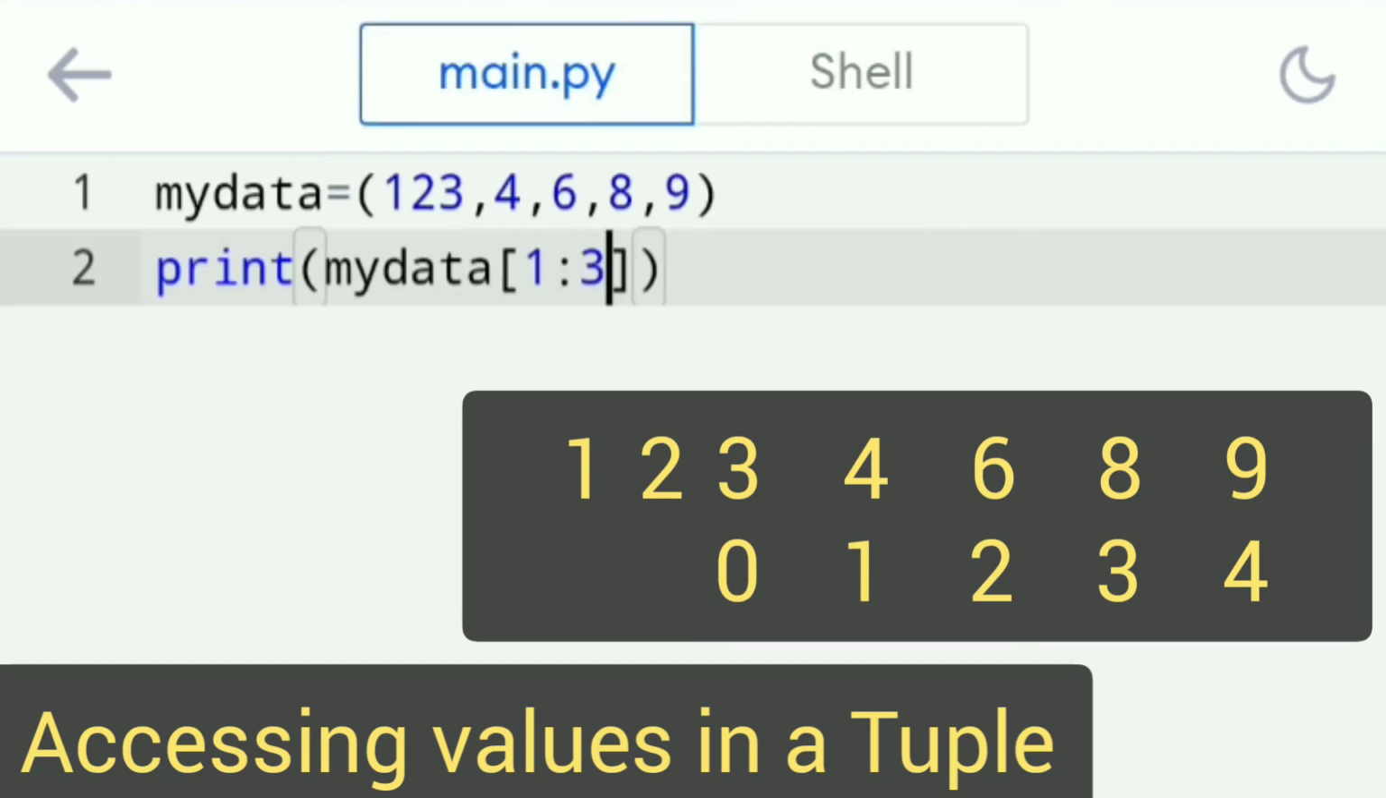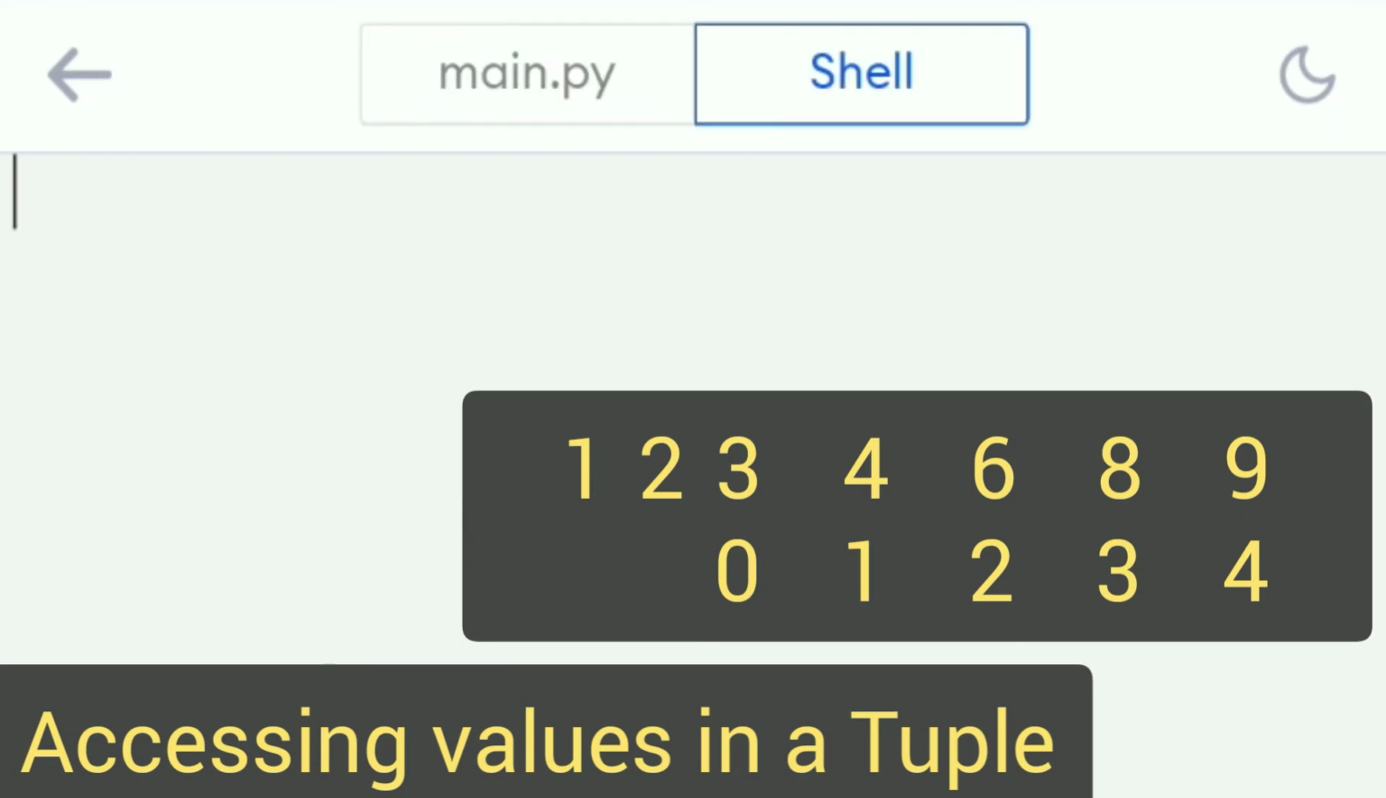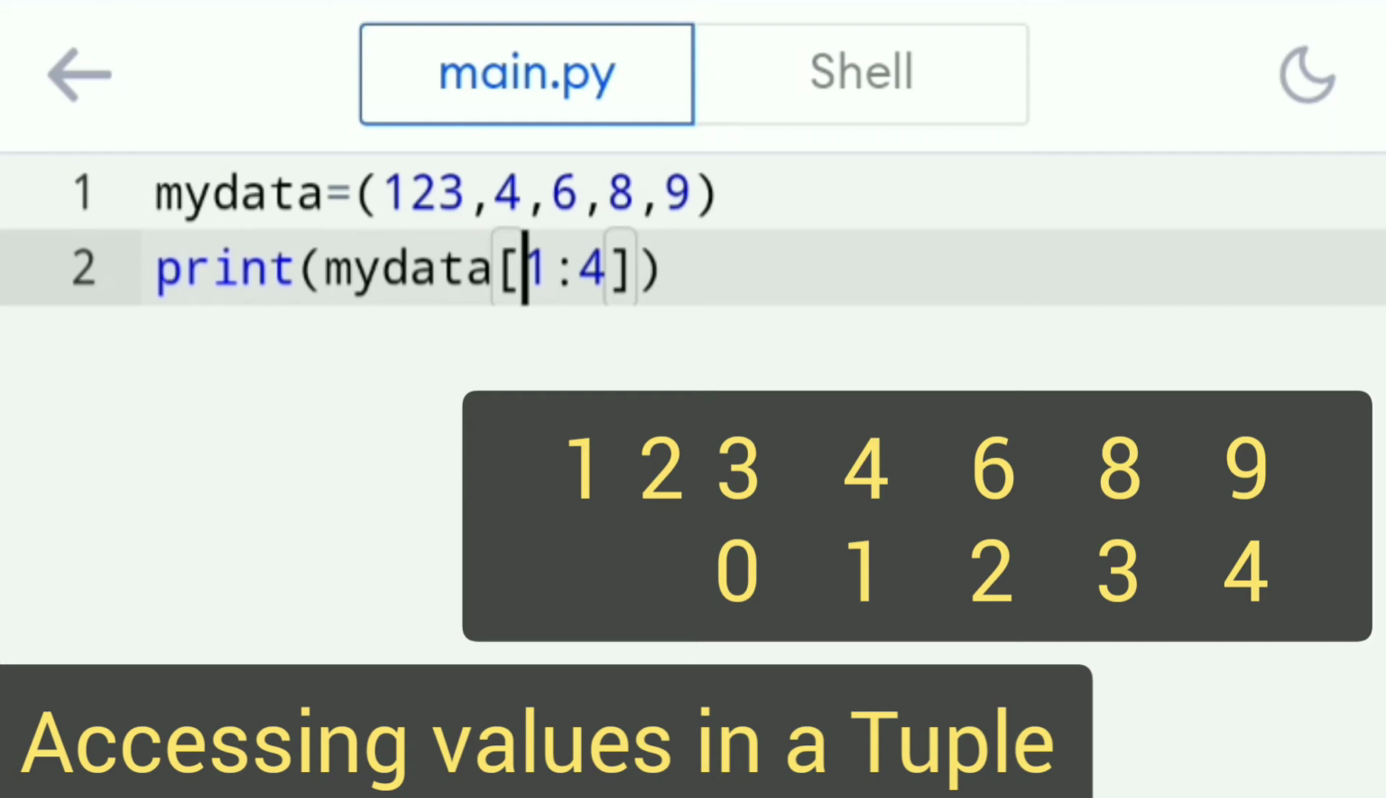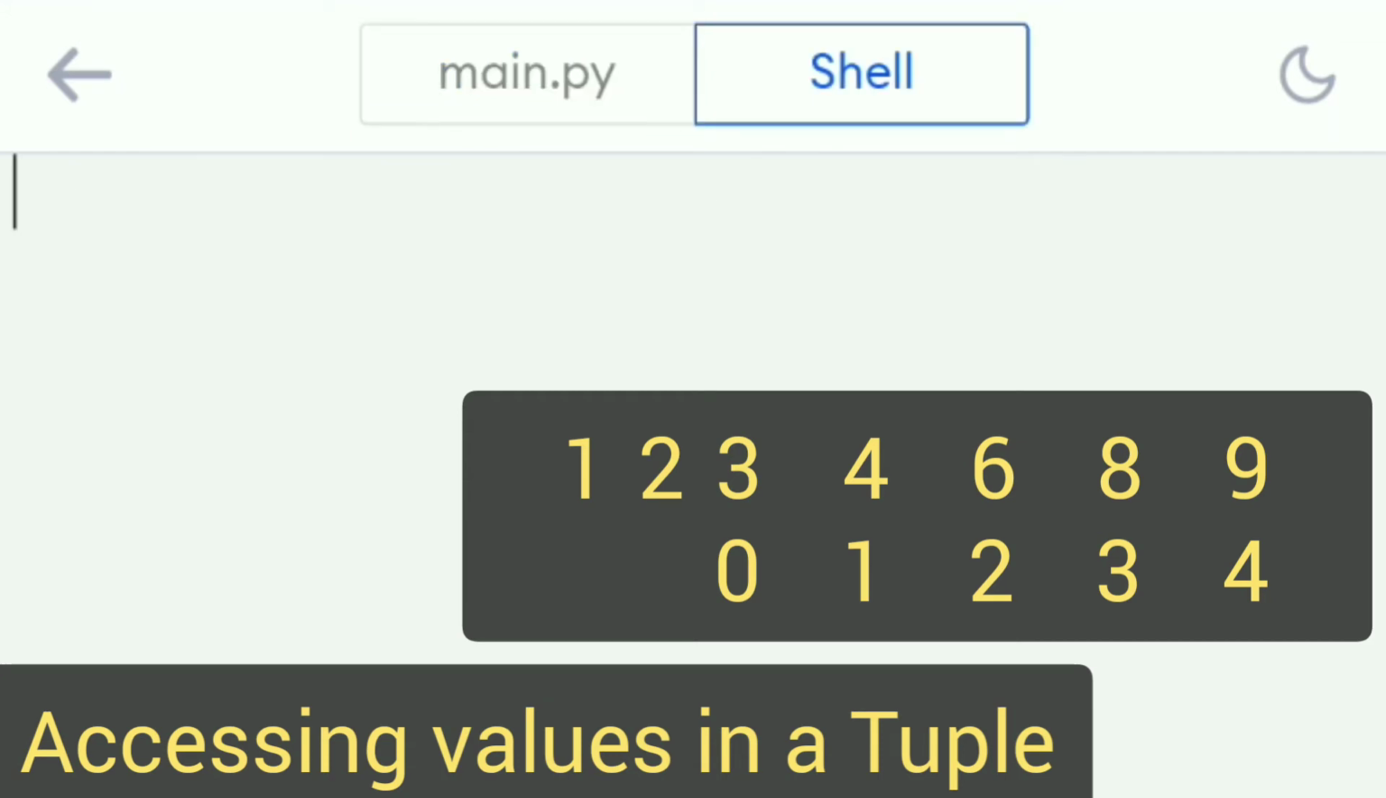And you can change the end value. Let us enter 4 and execute it. And also it is completely optional to give the index start value or end value. You can simply ignore it. Okay, look at the output.